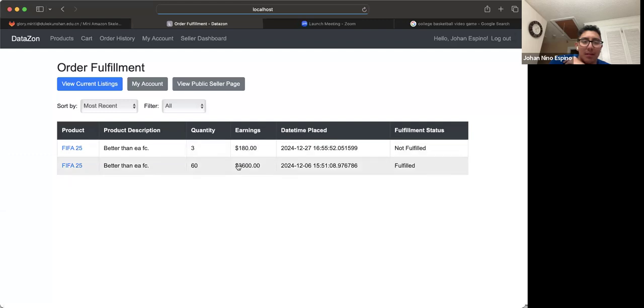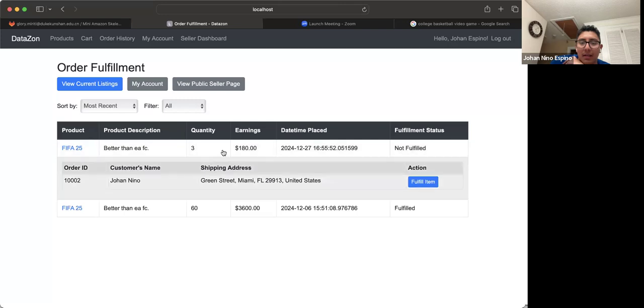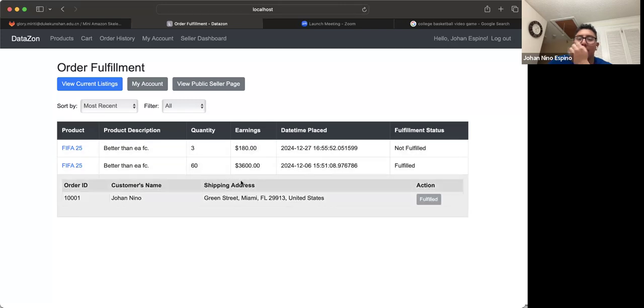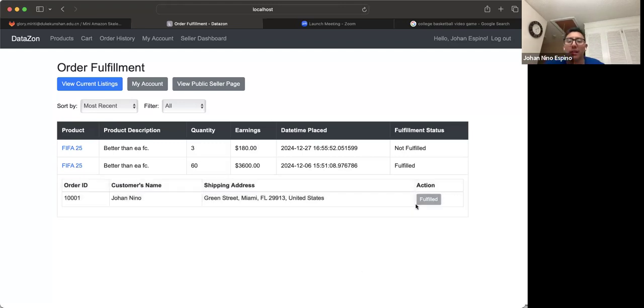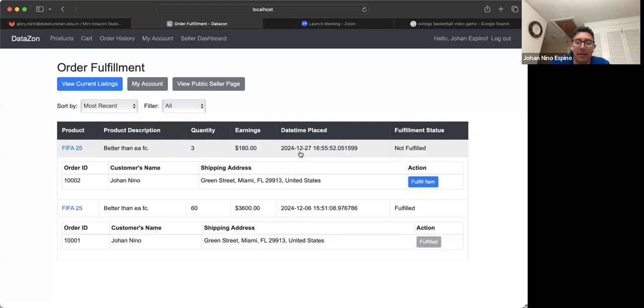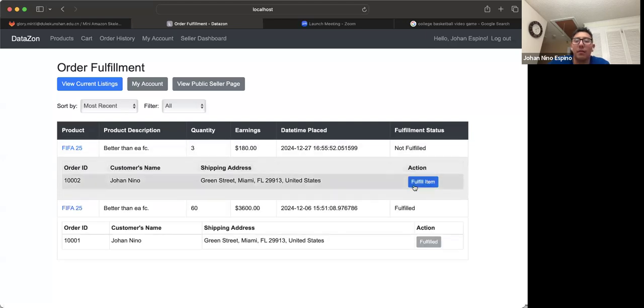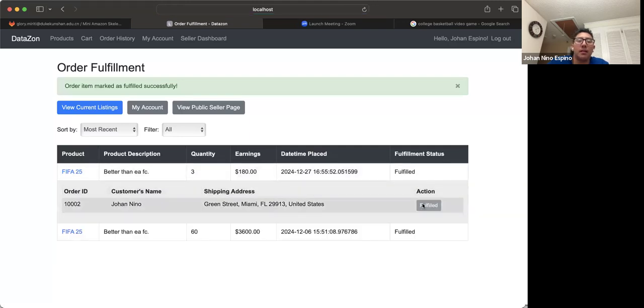Okay, so that's all we're going to do. For here, when you click on a row, you can look at the order ID, the customer's name, the shipping address. And you also have the action here. When you click on it, it lets the customer know that this item has been fulfilled. And once it's been fulfilled, you can't press the button anymore. Here it's not fulfilled, but once I click on it, it's fulfilled. And it's based on my Fire account.